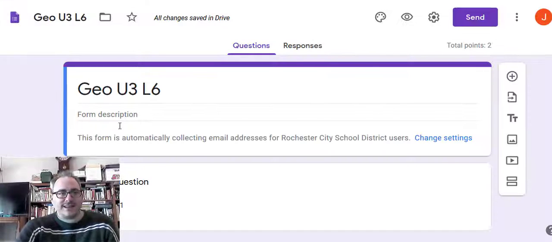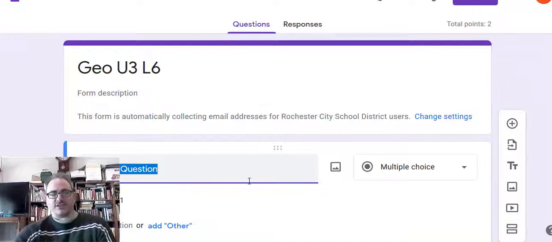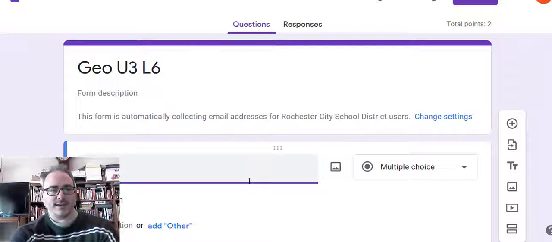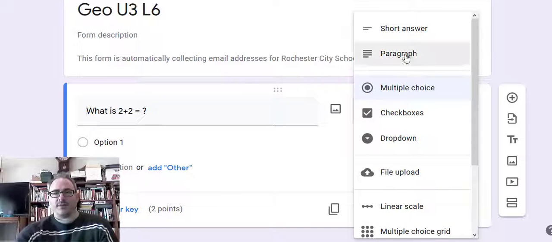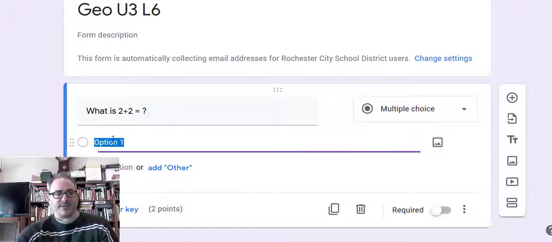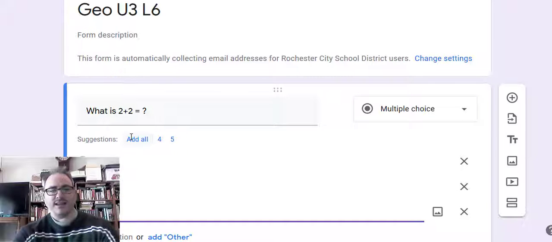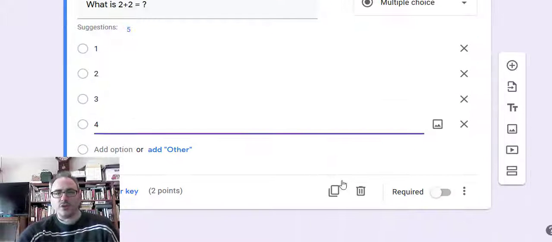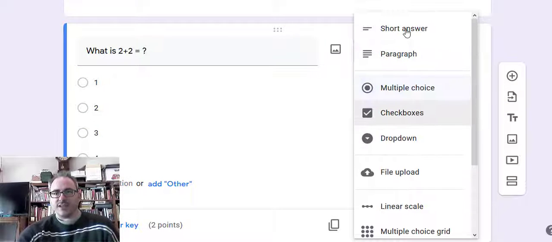So that's that. And then you can start, and the thing with Google Forms is, you can start answering questions like, what is 2 plus 2 equal, question mark. And I can make this a multiple choice question. Multiple choice is a lot of work sometimes. So what I tend to rely on is short answer. Oftentimes in my classroom, I rely on the short answer thing.